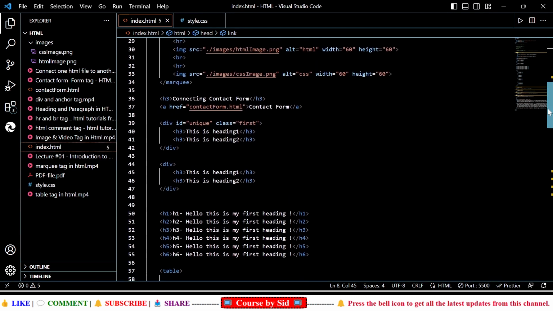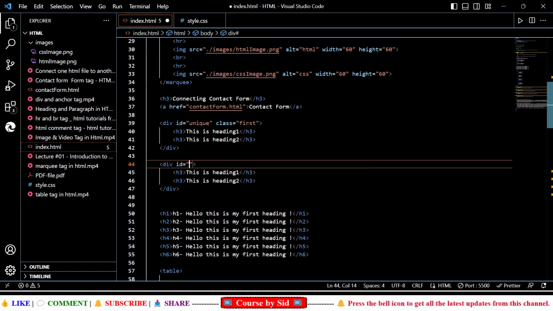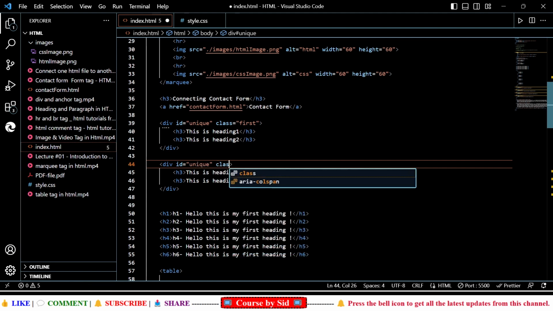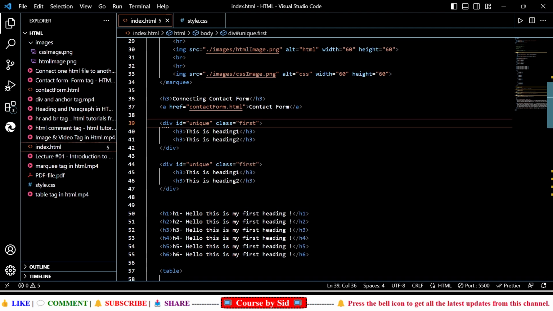Just a second. First of all, here also I'm giving the ID, and I'll be writing as unique, let's say, and here I'll write class first. Okay, now what I'm going to do here is I'm going to give the red color to the class, right?